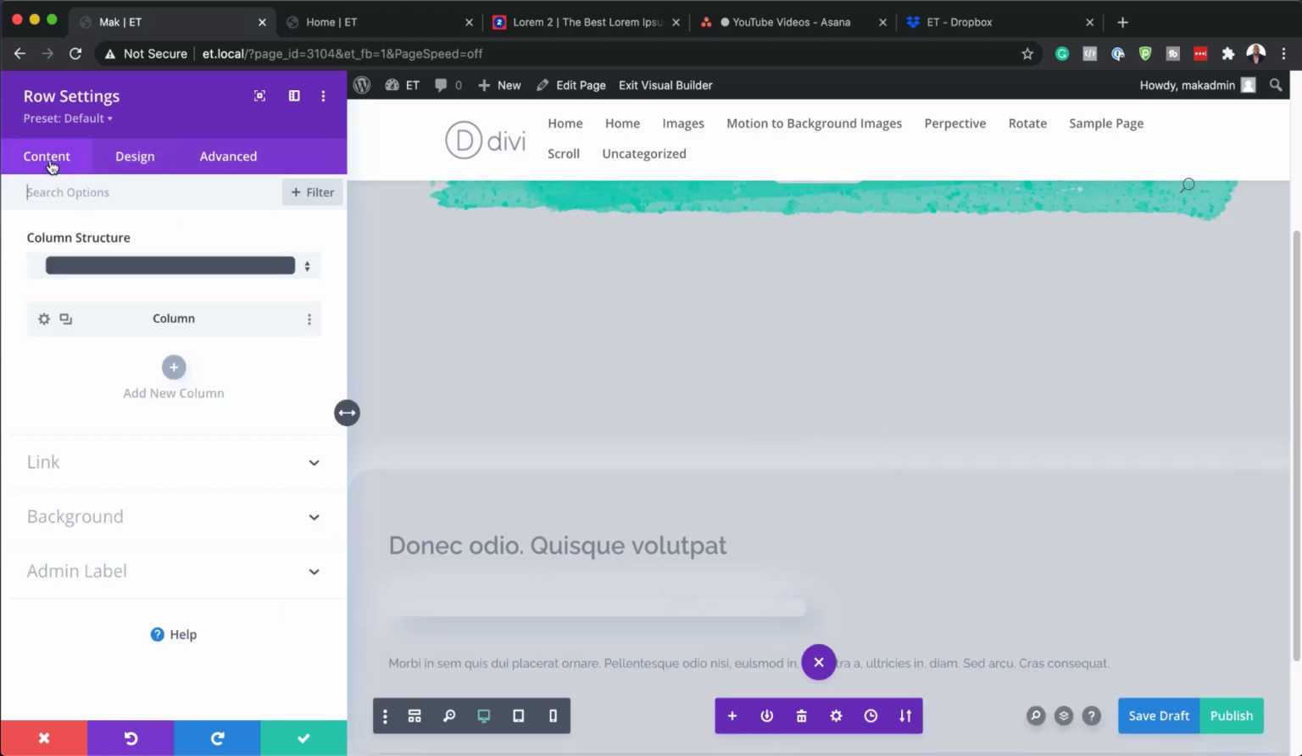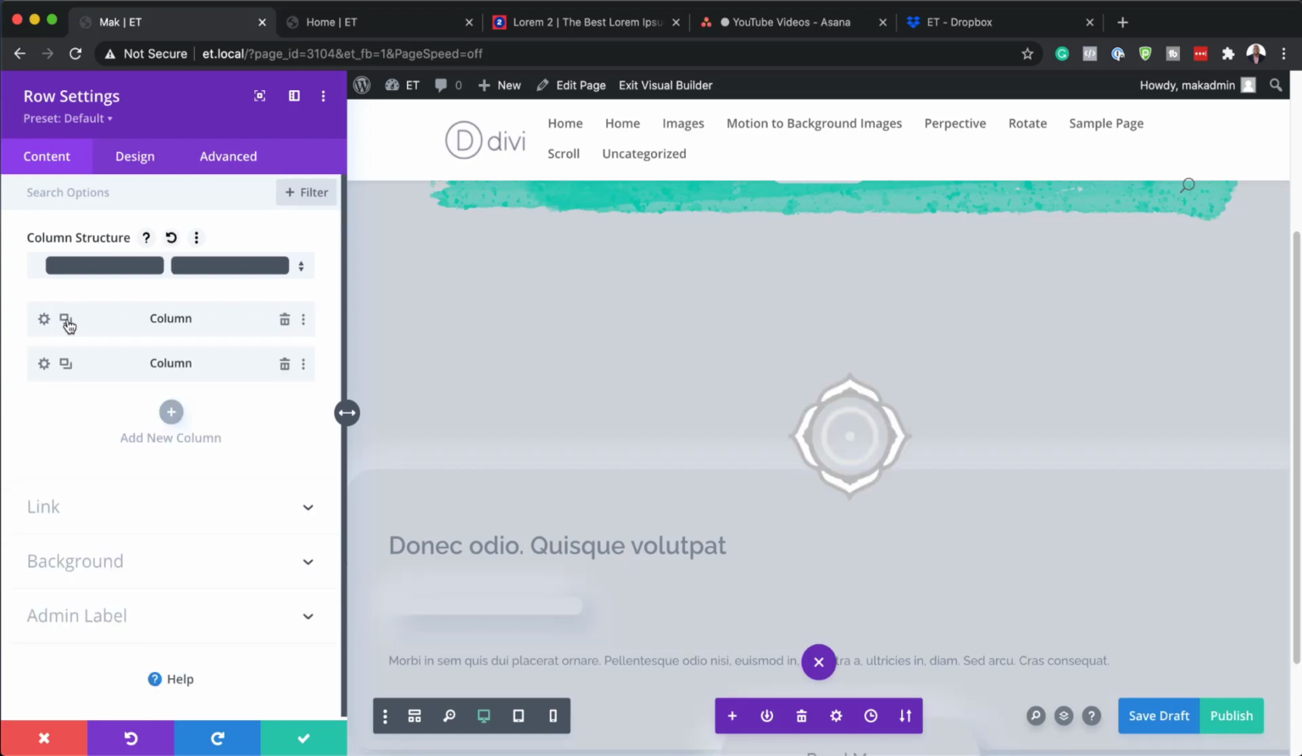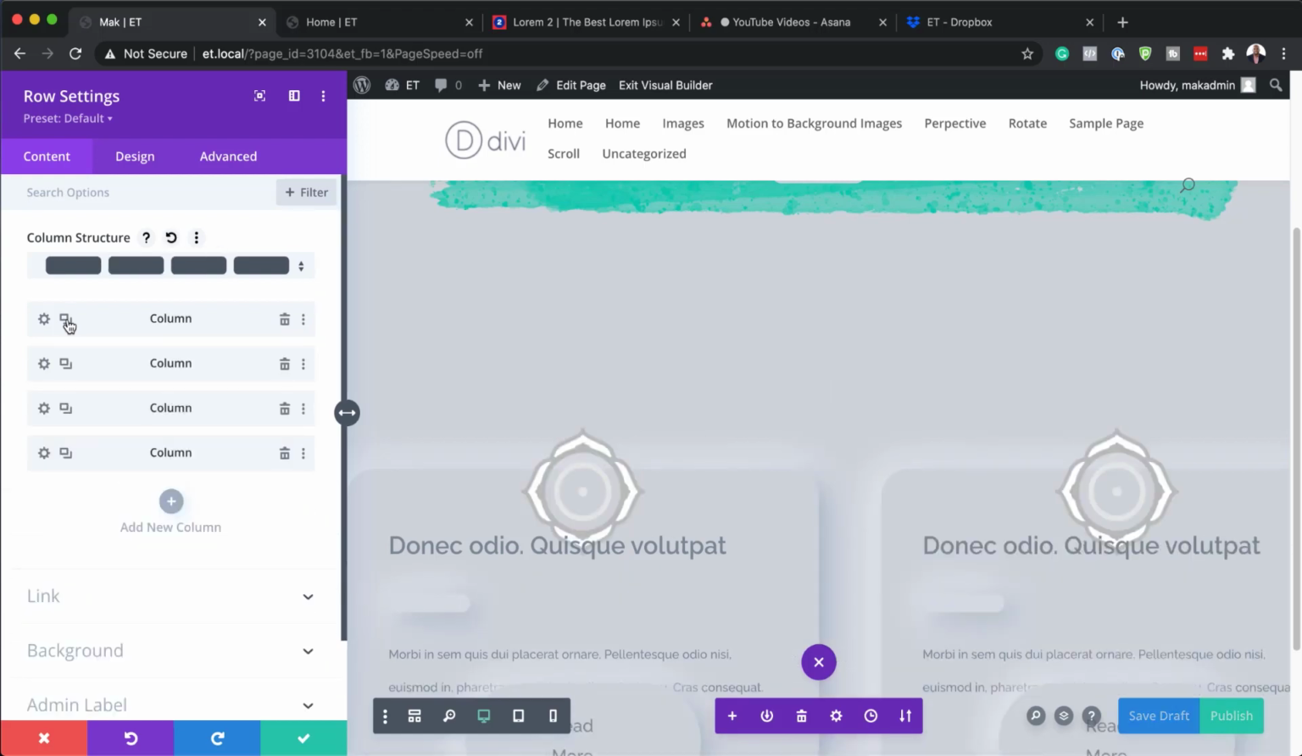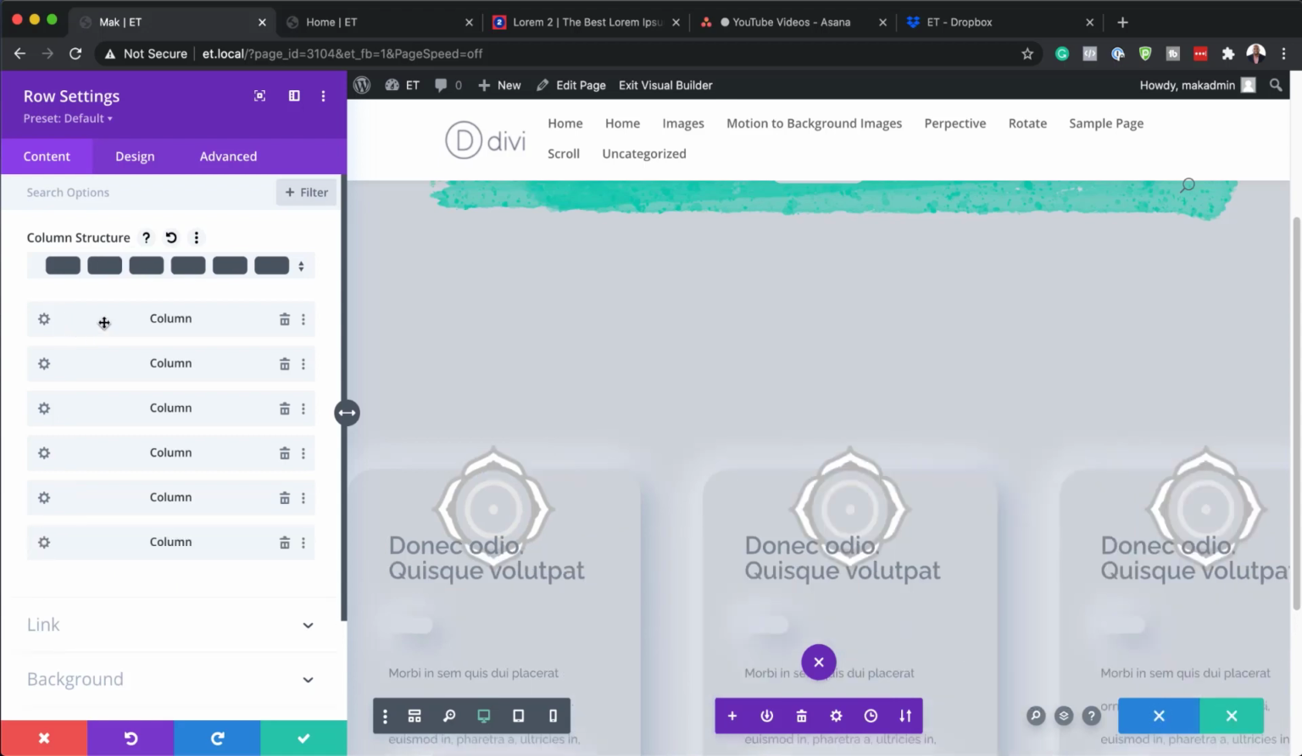So next, I'm going to come back over here, and we're going to clone this column here a few times. In fact, we need to do it 5 times. So let's go ahead and do that. Okay, so there we go. I've just cloned this 5 times.